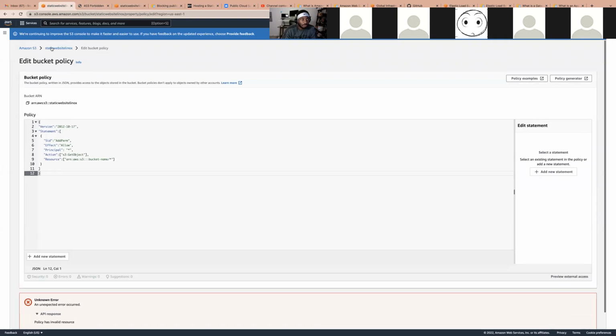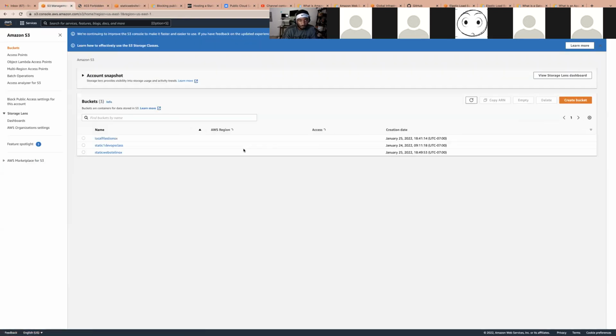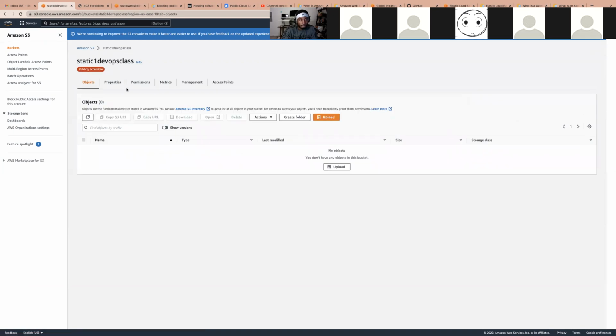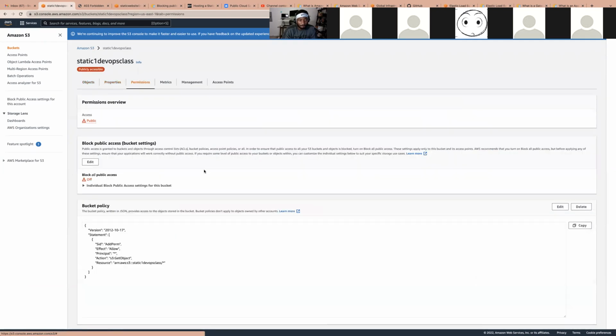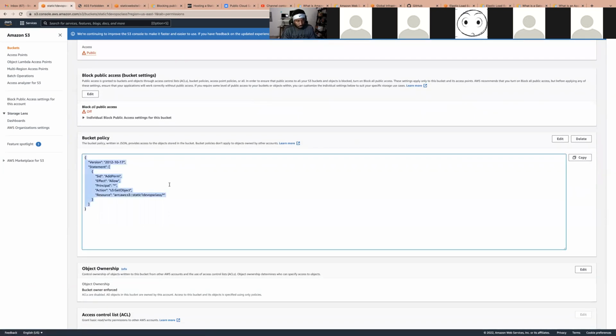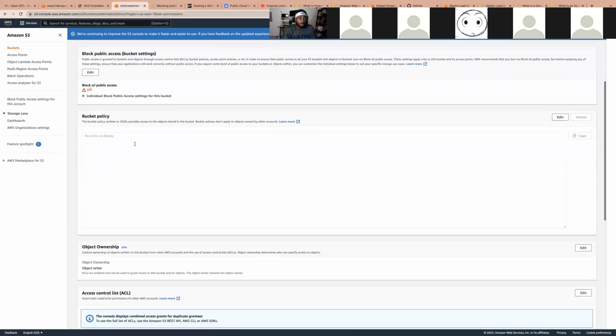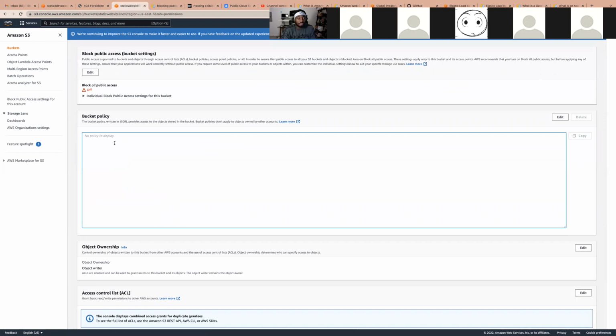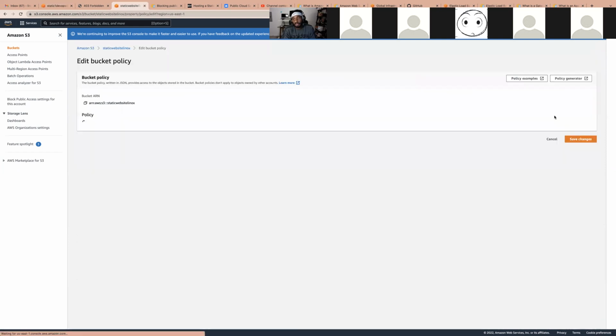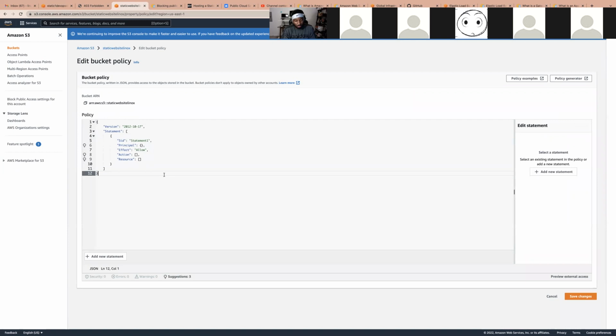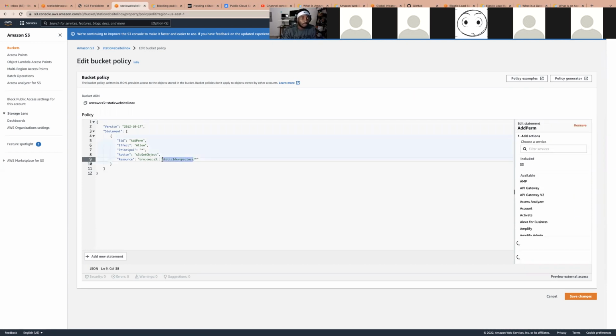Let's see, where's the other bucket? Let me copy the bucket policy from that other bucket. When you say ACL, are you referring to the access control list? Well, yeah, but for this one we're talking about the bucket policy. We're trying to edit the bucket policy to allow pretty much anyone to get an object, which is what we're trying to do. So let's see, what's the name?